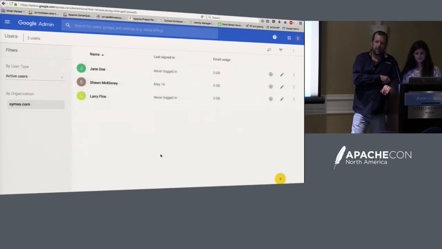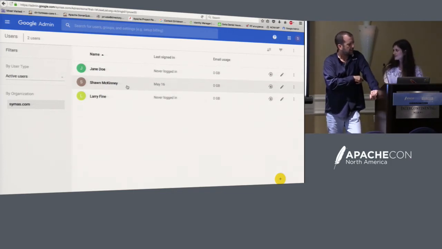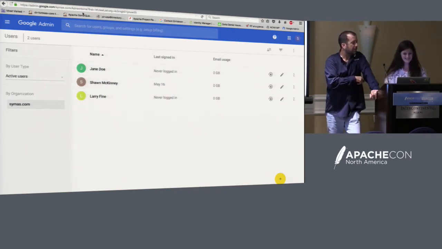So I could do the same thing with LDAP, but I hope you believe me. I'm a skeptic. Yeah, I know.